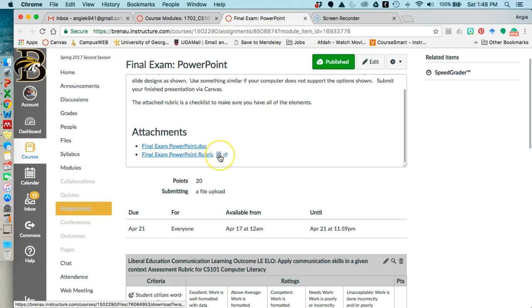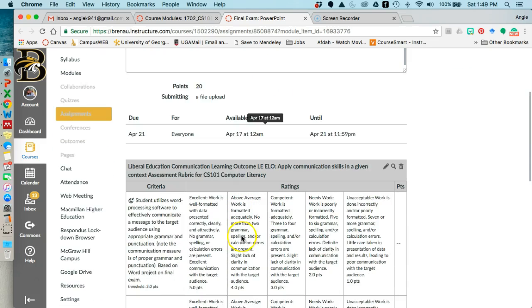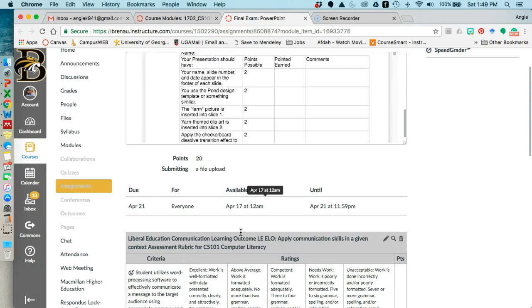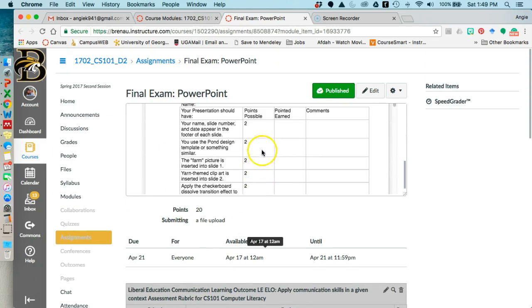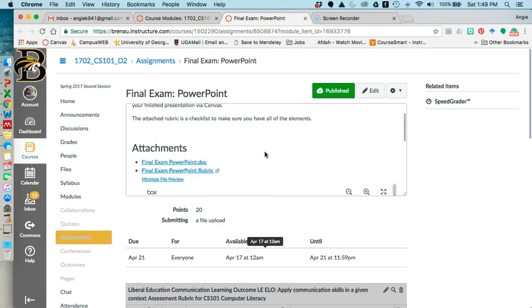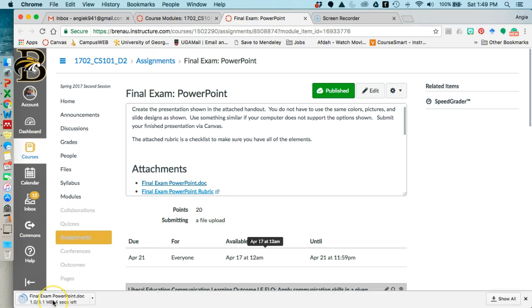So there's a rubric here that you can also look at, and there was one for the Excel sheet, so you can make that bigger. Because this is our final, we have to grade on our ELO rubric, but this right here shows you exactly what I'm looking for as far as your grade goes. Okay, so let's go ahead and take a look at the document for the PowerPoint project.